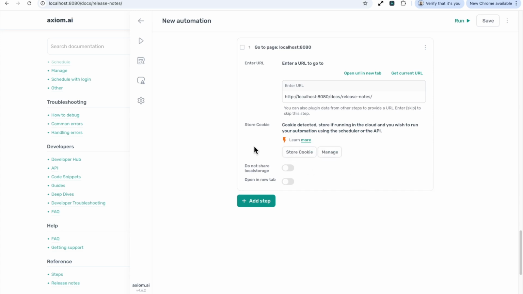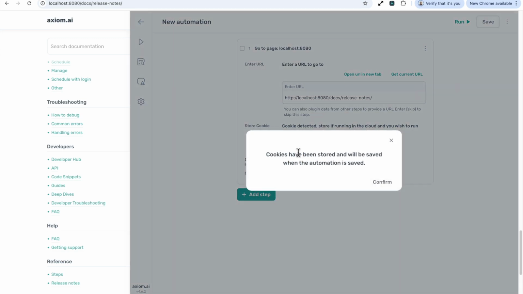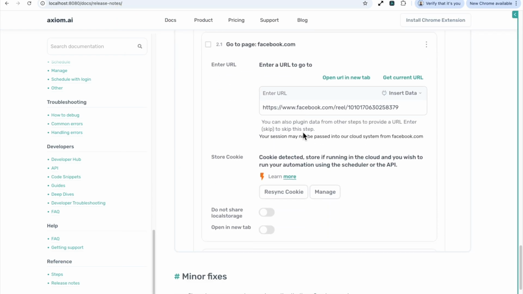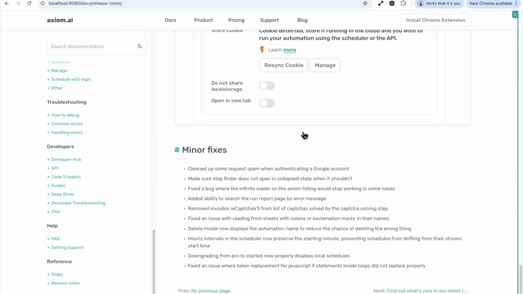Now I can just click store cookie. You'll find it on the go to page step. I click, and the cookie's been stored. It also allows me to resync, and there's a button there just to manage those cookies if I so want to. That's about it for this release.